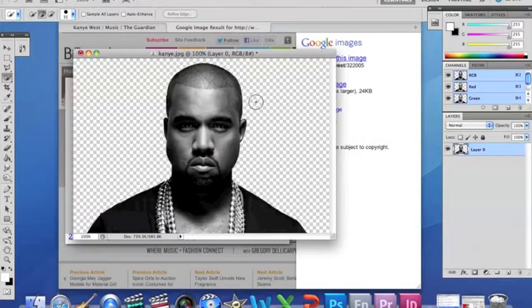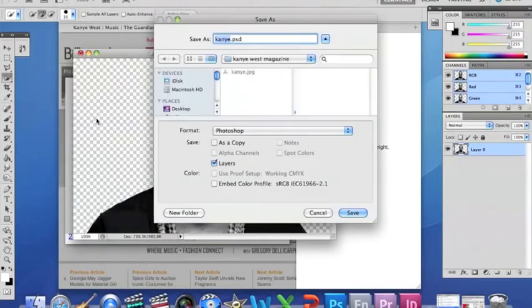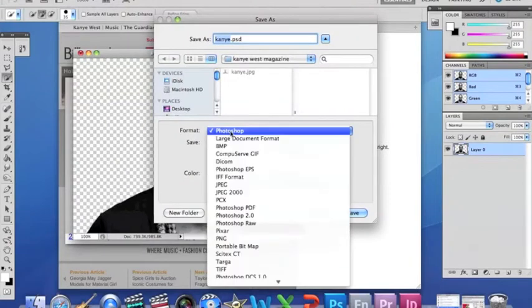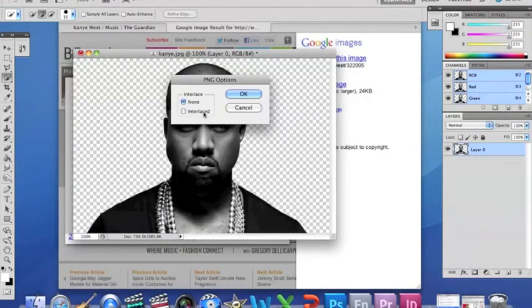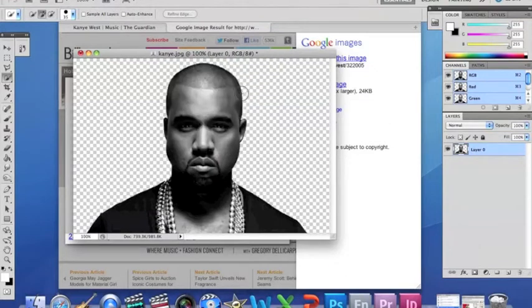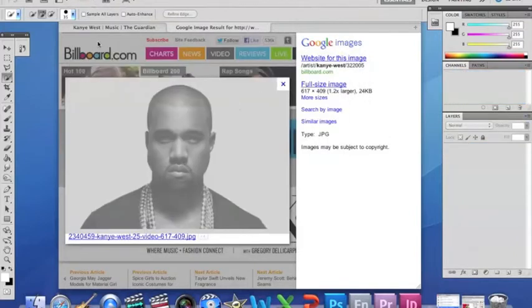Now the next thing that we need to do is save this image as a PNG. So we go to File, Save As, and here we select PNG. And it's as simple as that. So save. Now this option, none or interlaced. Interlaced is a way of reducing the amount of information in the image. Now we don't need to do that, we want everything there still. So we're just going to keep it on none and press OK. We'll just close down this. We don't need to save that because we've got both copies already.